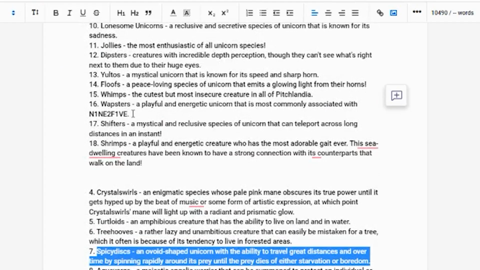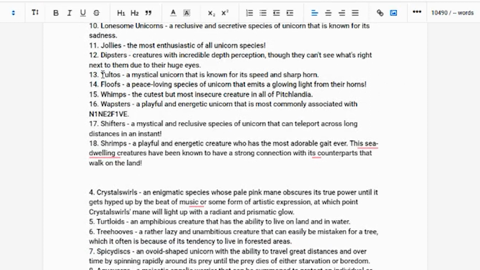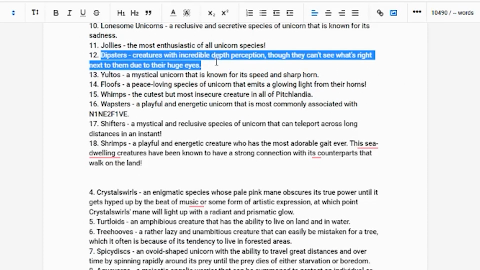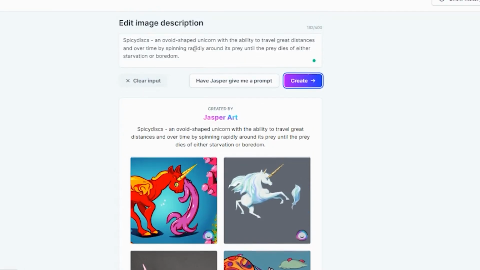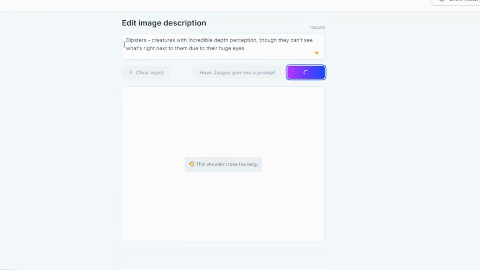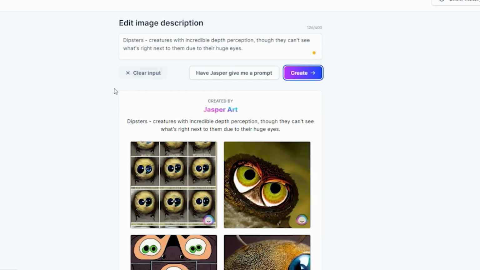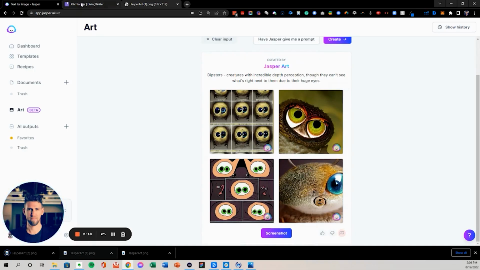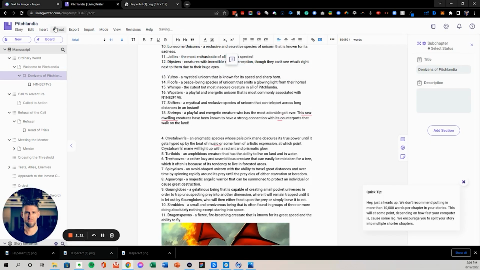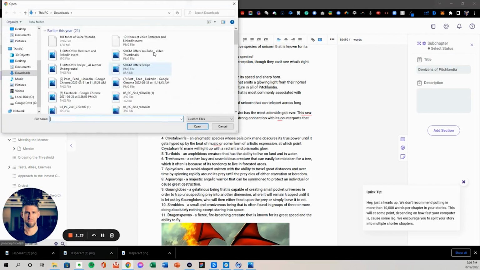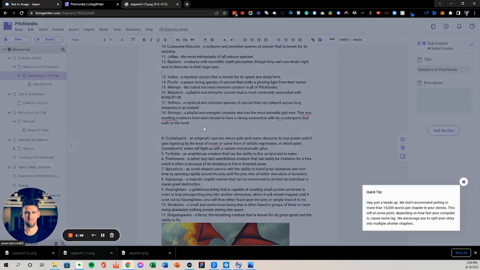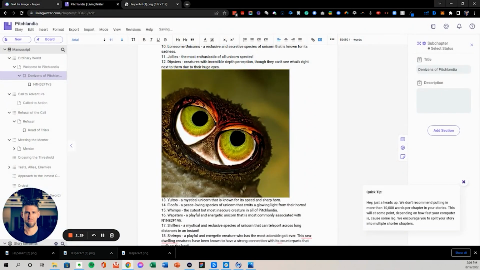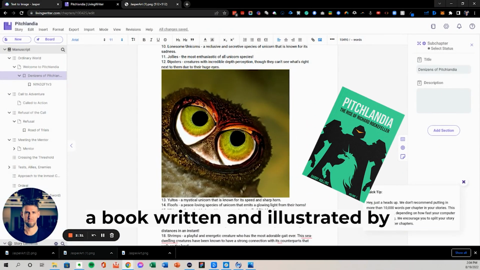I'm going to do one more. Let's see what this one is. This is really interesting. I don't even remember what half of these prompts were. Hipsters. Creatures with incredible depth perception, though they can't see what's right next to them with their huge eyes. Wow, that's cool. Take this, boom, go ahead and add that in over here and insert image. And just like that, we can start illustrating what will be Pitchlandia, a book written and illustrated by AI.